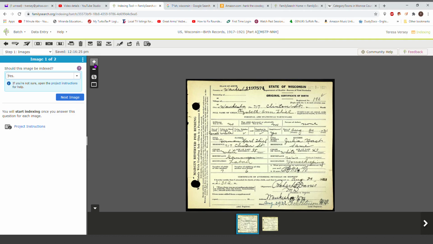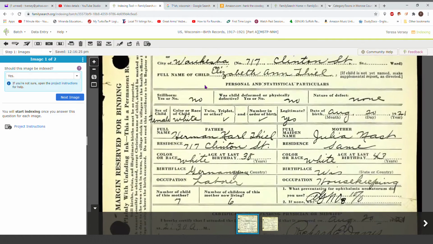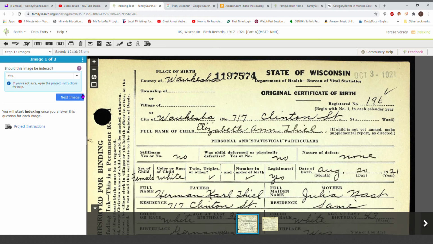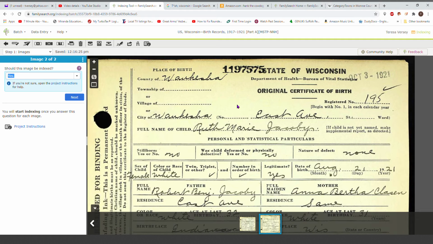I'm going to bring this up just a little bit so we can see it better and bring it down. There's obviously stuff here that we can index, so I'm going to say yes. Our choice is yes, no, it's a duplicate, or no extractable image. So be very careful on duplicates. Make sure it's really truly a duplicate. So we're going to hit next, and yes, there's stuff here too. So we're going to hit next.